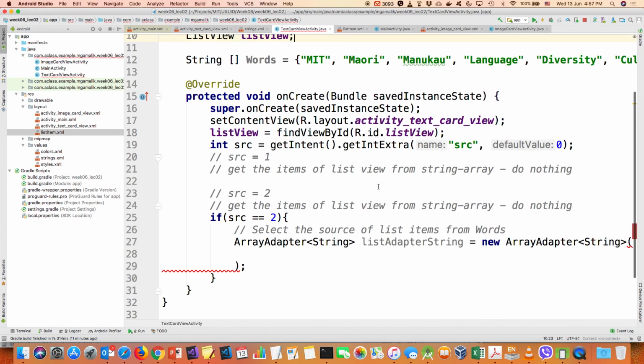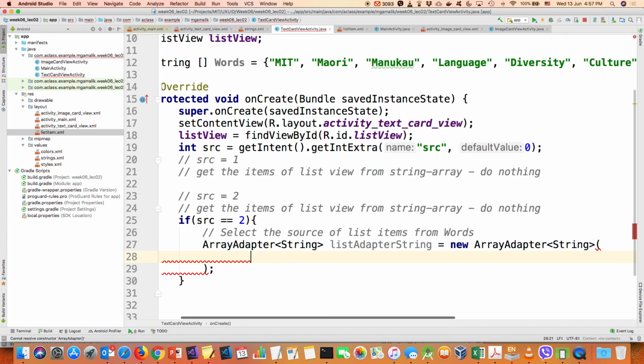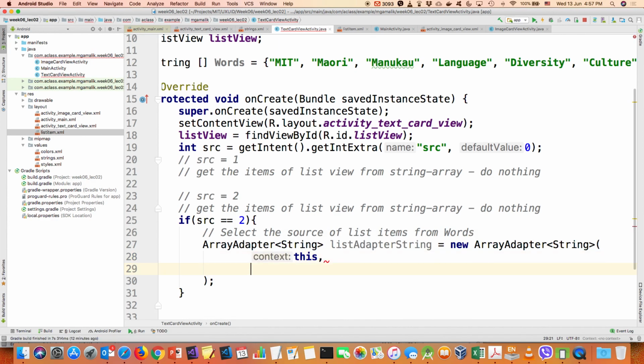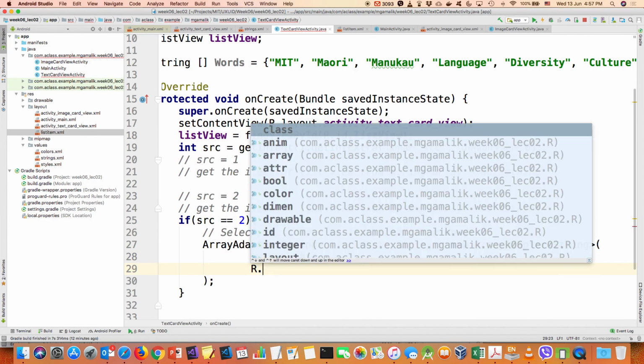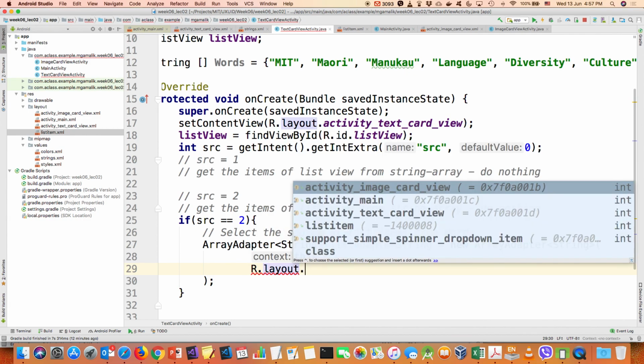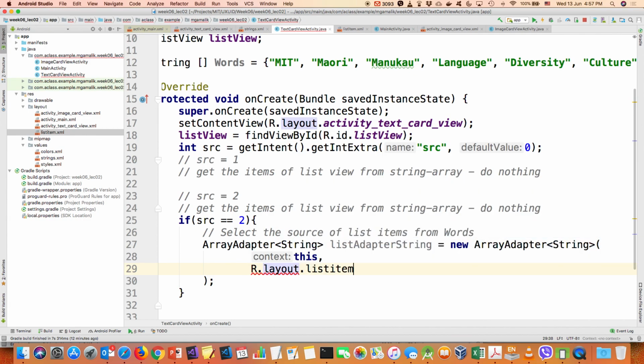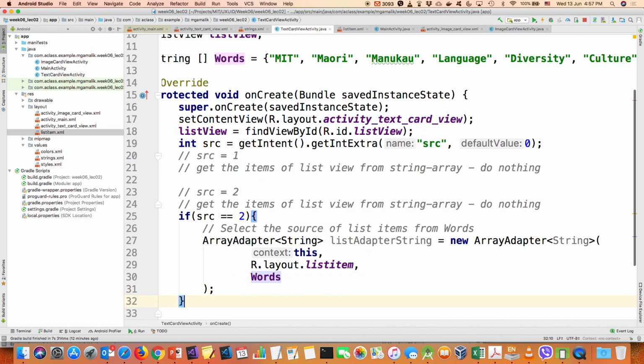Now I can go back into this array adapter that I am creating here. I say this, and then I give that particular R.layout.list_item, and then the third thing we need to give is the source words. Clear, yes or no?